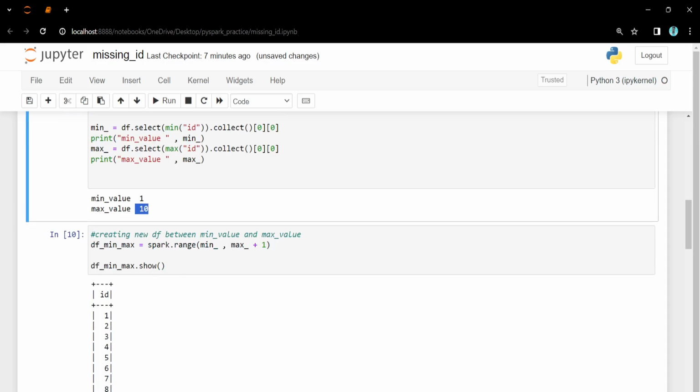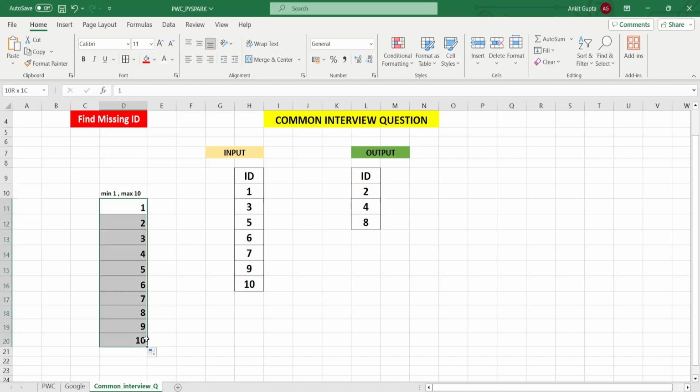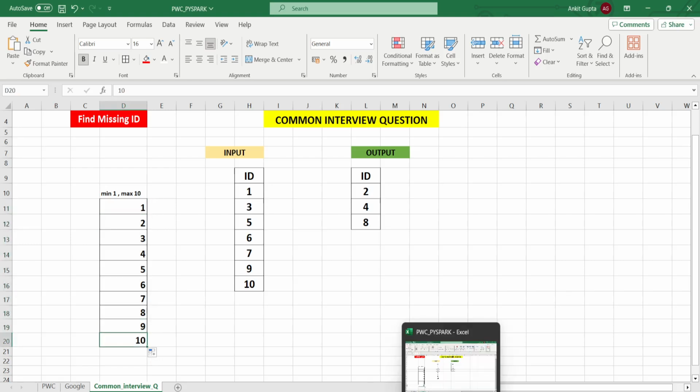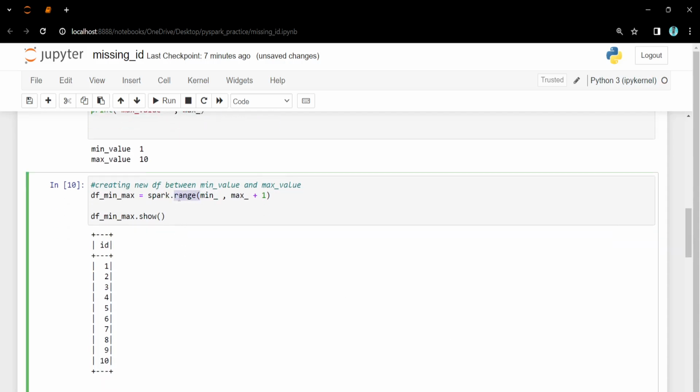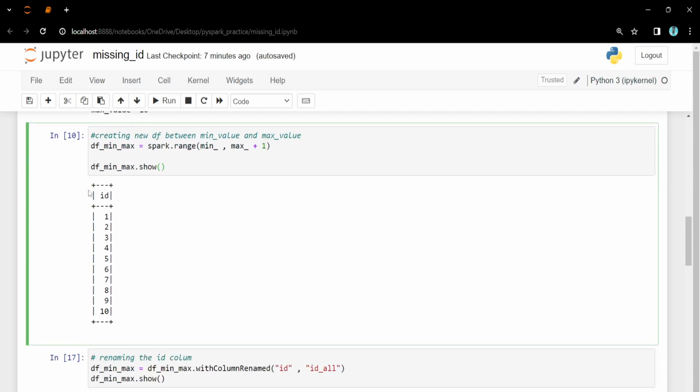So the next step, as we discussed, will be generating the data frame where the values range between 1 to 10, the minimum to the maximum value. For that, we will use the inbuilt function range, spark.range, and it takes two parameters, the starting point and the ending point. So we are passing the minimum and the maximum. This excludes the extreme value, so that's why we are writing +1, because we want till 10, right? And if we run this, we get this value.